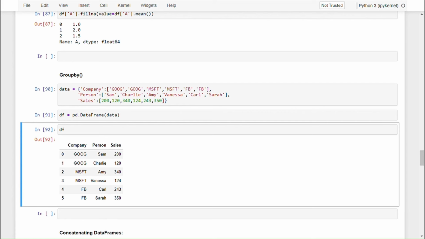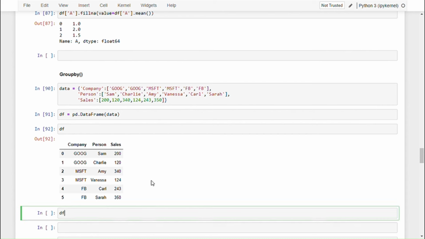What the group by method does is it groups together rows based off of column names. So for example, we can group the Googles together and use some arithmetic on the remaining columns. If you want the average for Google, we can use group by to group both Googles together and find the average of this sales column. Similarly for Microsoft and Facebook. So let's group by this data frame.